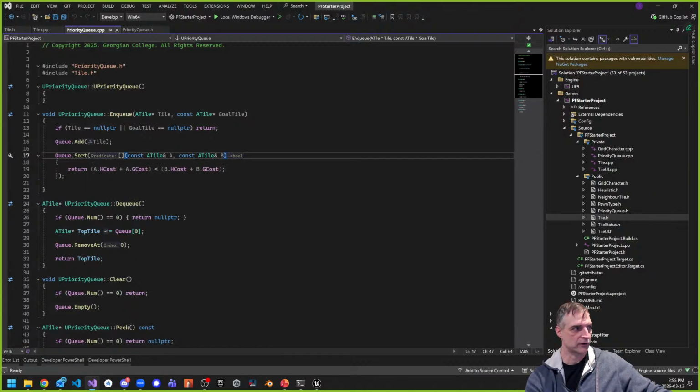So every time sort is called, it uses this predicate or lambda expression. It passes in A and B, references to tile A and tile B, into the body of the function, which returns whether the cost of A is less than the cost of B. It returns a Boolean. Notice that the arrow at the end shows arrow bool, which means that's what it returns back into the sort algorithm, and it's going to compare each object inside of the priority queue.